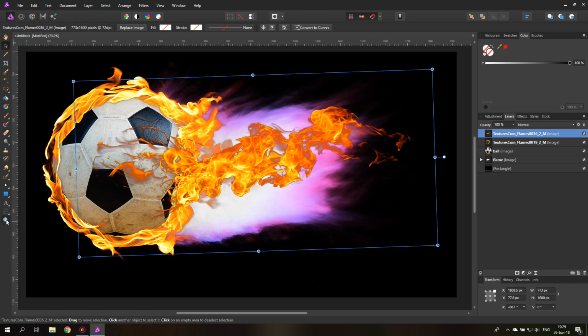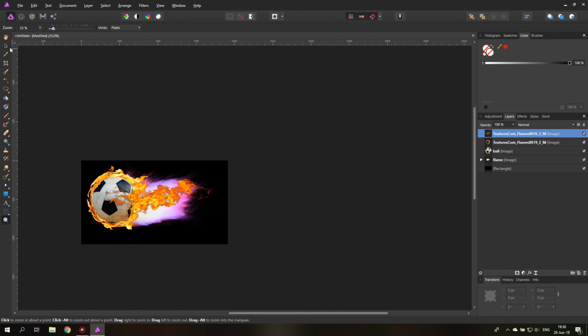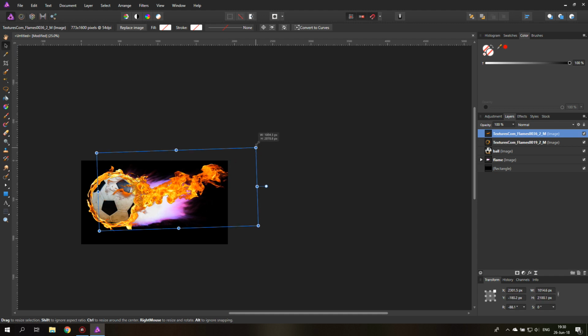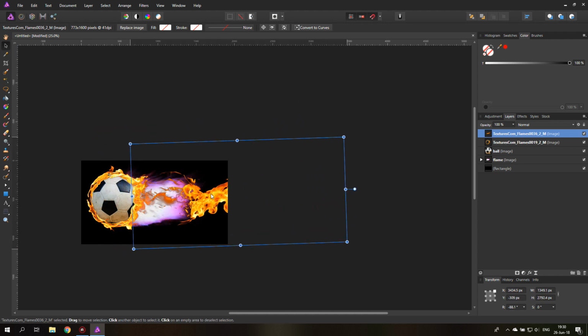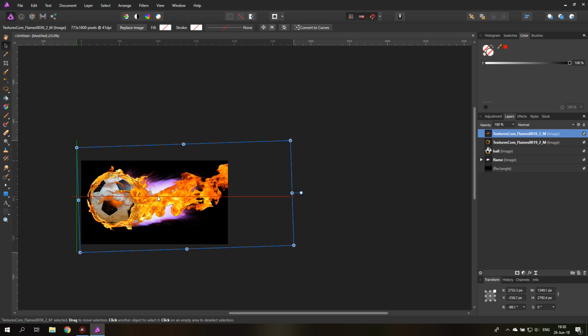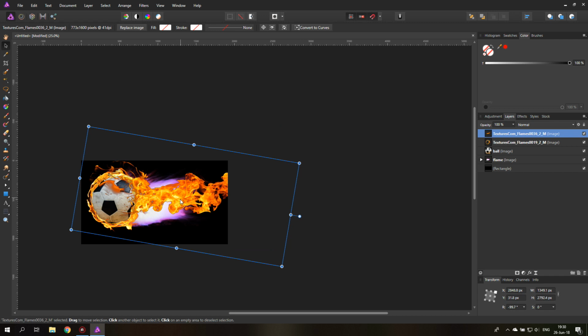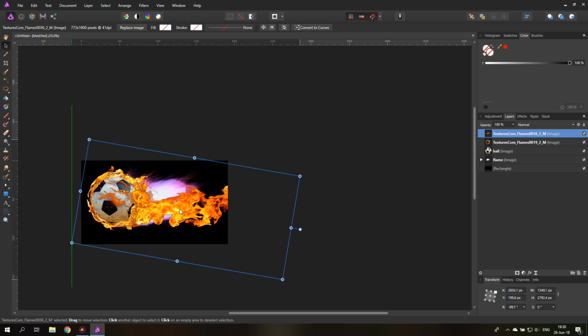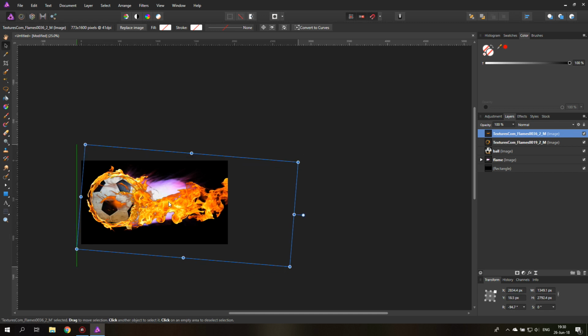And I will zoom out a little bit to see what I'm doing a little bit better and resize it. You can see it has a round shape at the start. So let's make this almost fit the ball. And again, we can rotate this a little bit, maybe like this. That's okay. Maybe a little bit more like that.